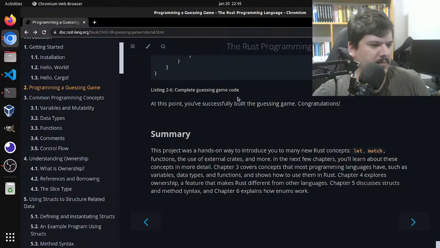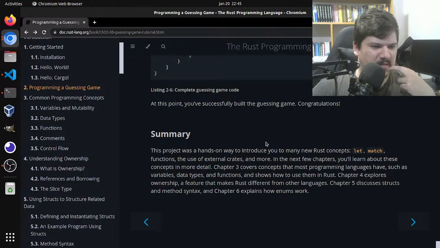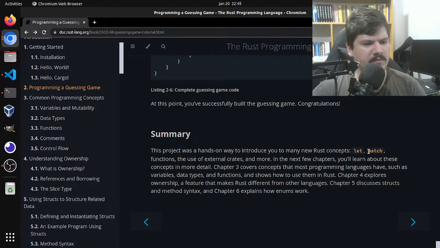So let's check the summary. This project was a hands-on way to introduce you to many Rust concepts: let, match, functions, the use of external crates, and more. In the next few chapters, you'll learn about these concepts in more detail. Chapter 3 covers concepts that most programming languages have, such as variables, data types, and functions, and shows how to use them in Rust.